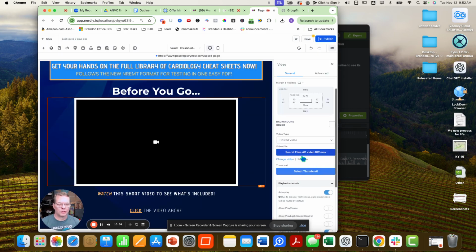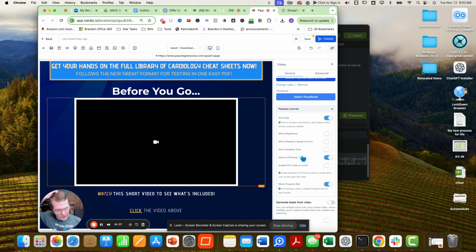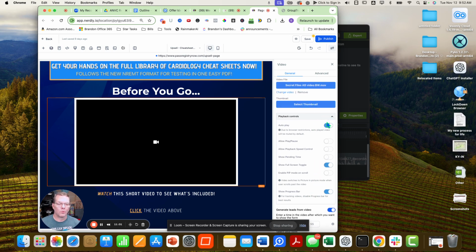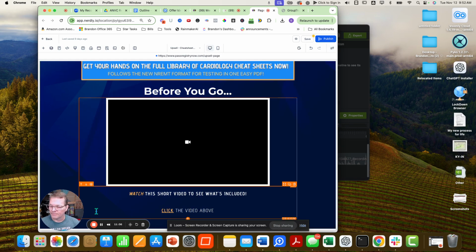Then it shows you how, and once you want to add things to your process, you can allow pause or play, playback, and full screen toggle. You can even generate leads from the video, so you can have a form that pops up at a certain point in time, which I will add, but I'm not doing it right now. Again, I'm looking to create this as quickly as possible and roll with it. That's it. So again, talk to you later.